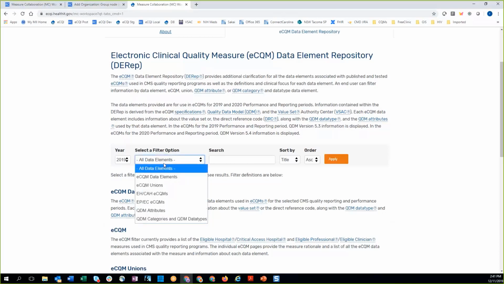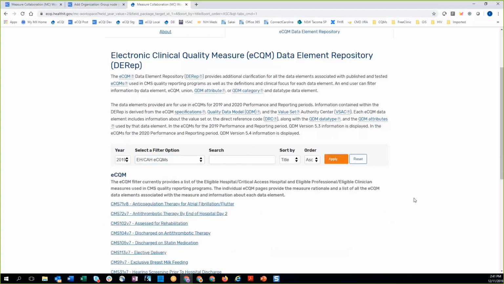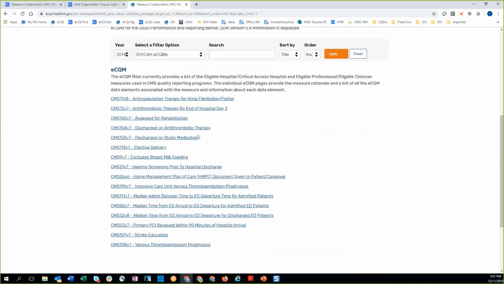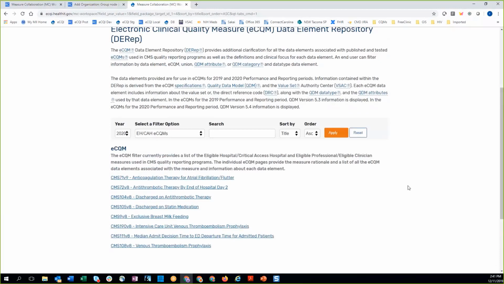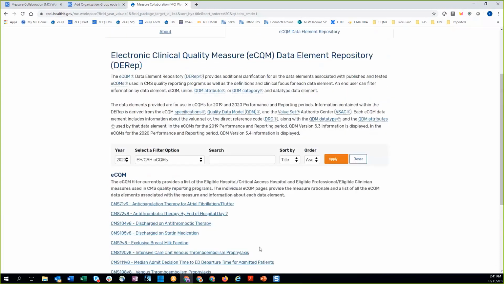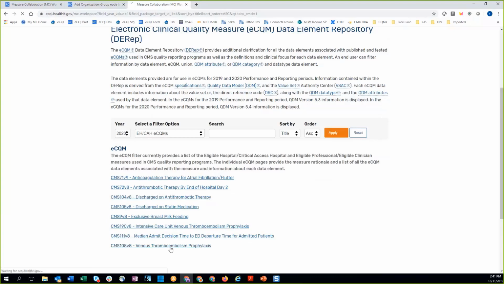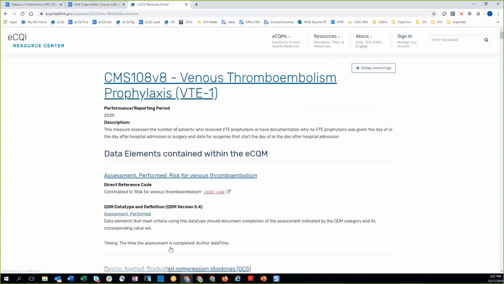I will use one of the filters and apply for 2019 eligible hospital, critical access hospital measures. And it will display the 16 measures that are currently available for 2019 reporting. In clicking on 2020, to view 2020 measures, I see that 8 measures are available for reporting for next year, 2020. To give you an idea of the information that is displayed for a measure, I'll go ahead and click on one of these measures, CMS 108, the venous thromboembolism prophylaxis measure.